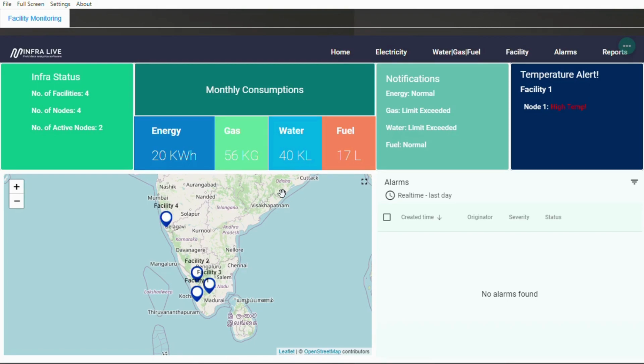Coming to the second block, which provides you the monthly consumption. In this block, it is providing the total consumption of each parameter. It can be energy, gas, water, and fuel. So this is currently displaying your overall consumption for the month.